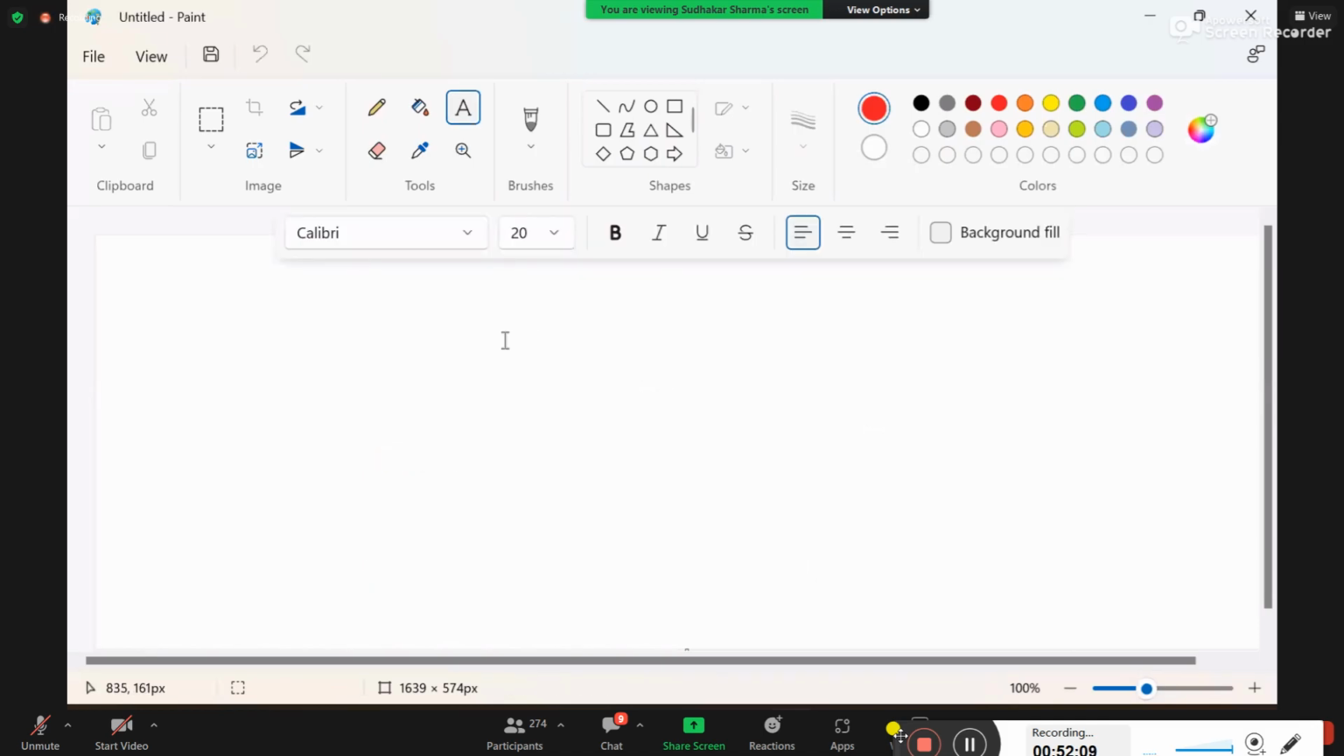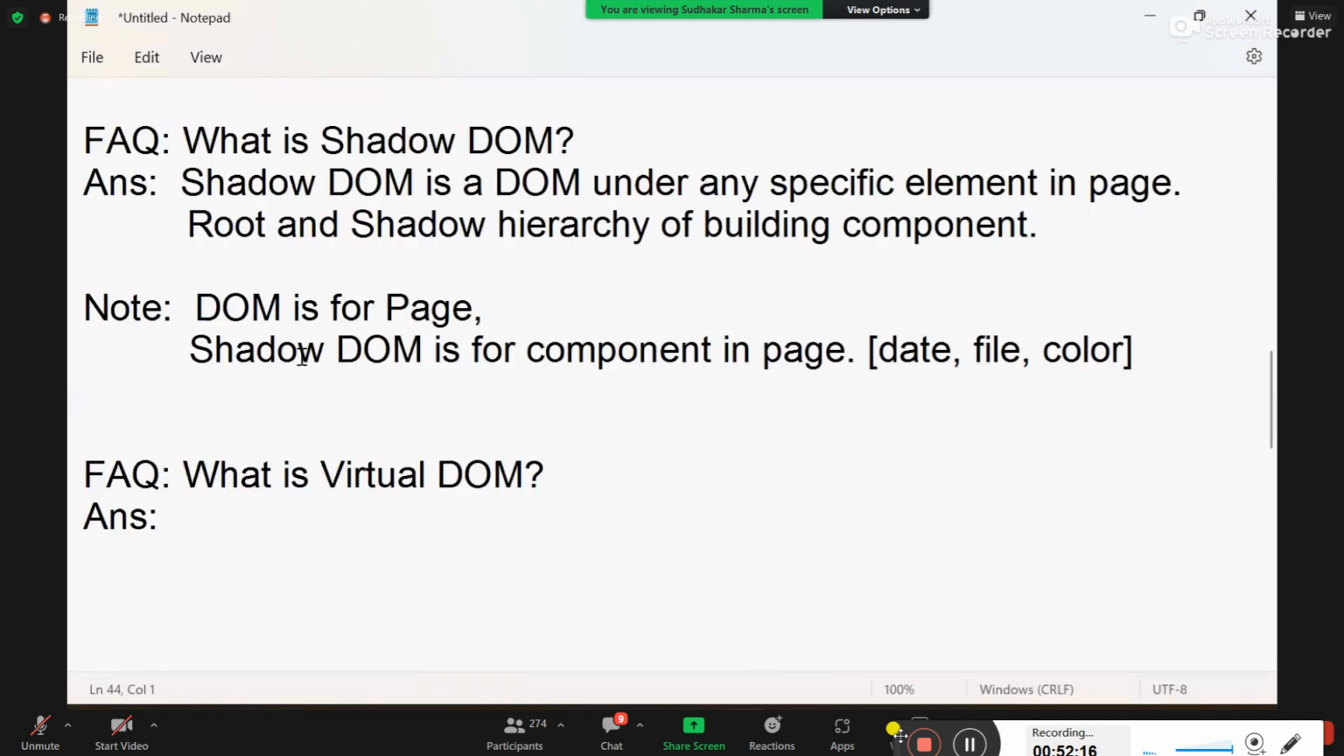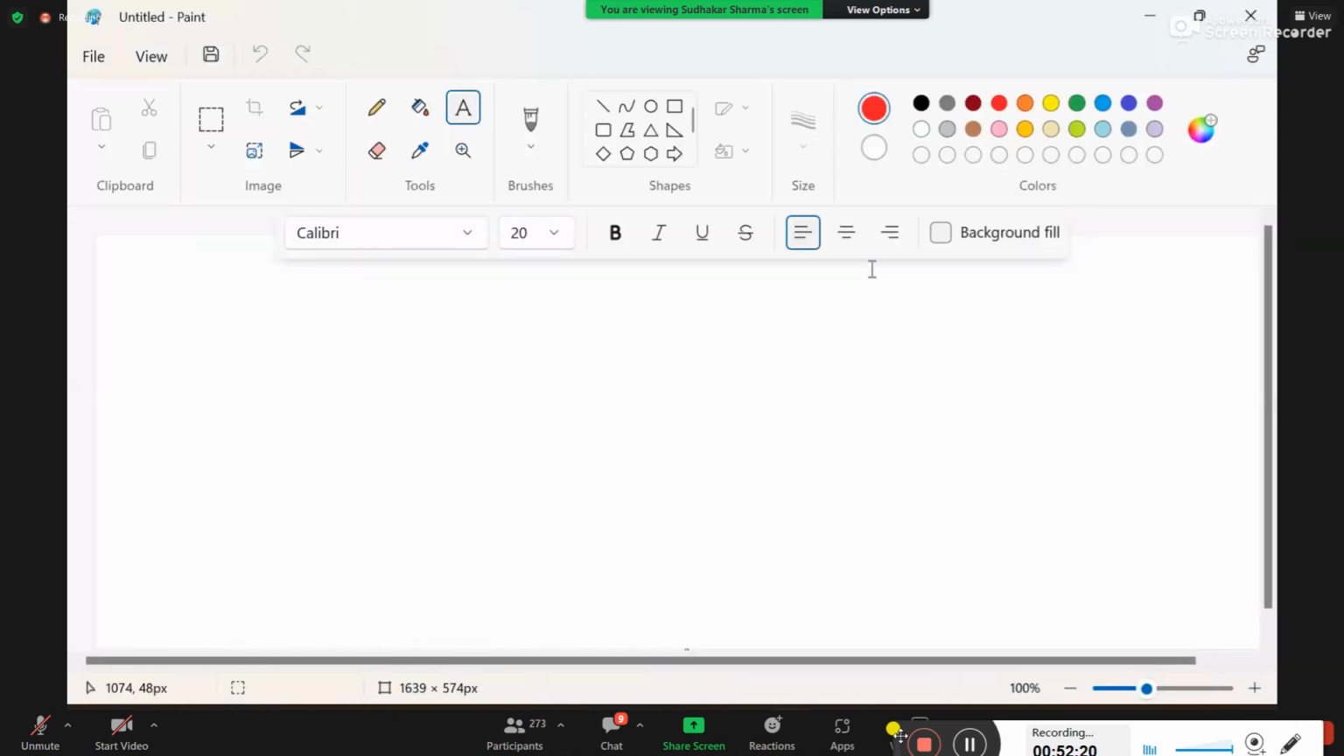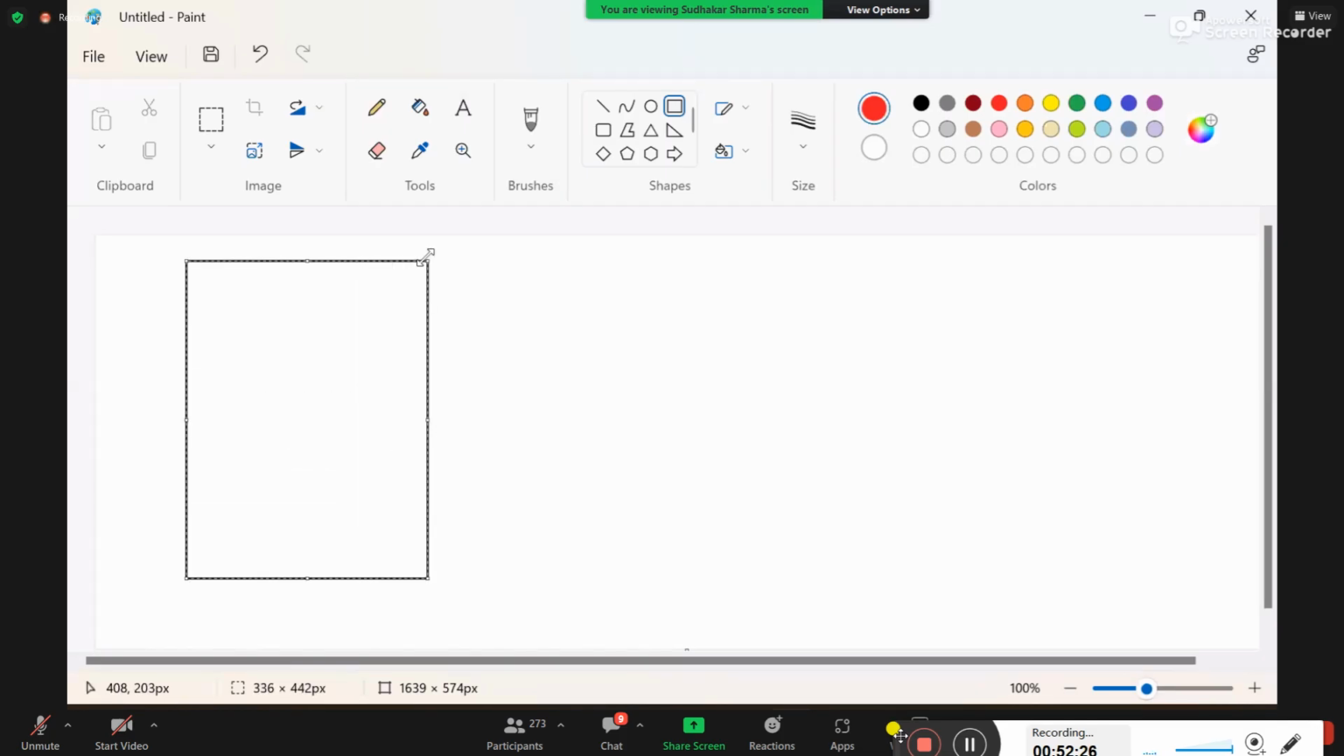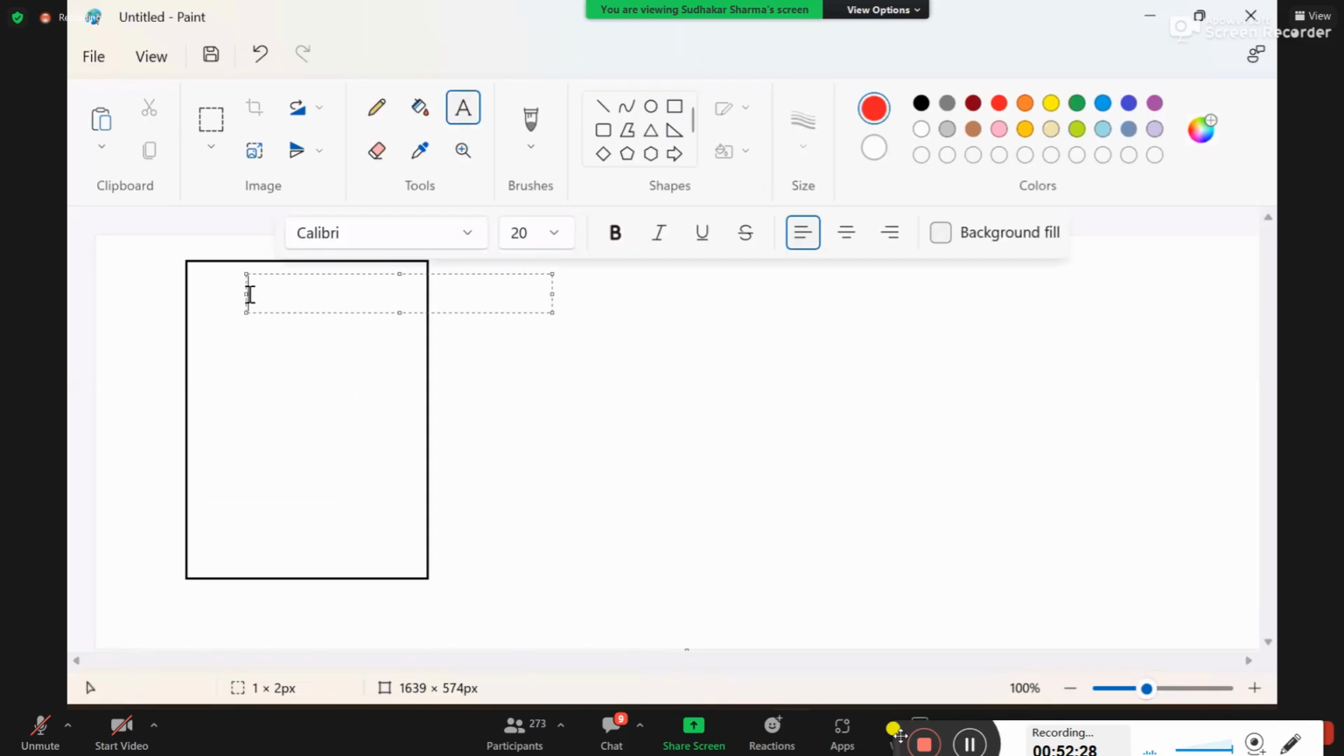Now another important topic is, what is this virtual DOM? What is the concept of virtual DOM? How does this virtual DOM work? Actually, to understand this, you need to know that suppose we have the browser. Now, generally, for every browser, we have the browser memory.